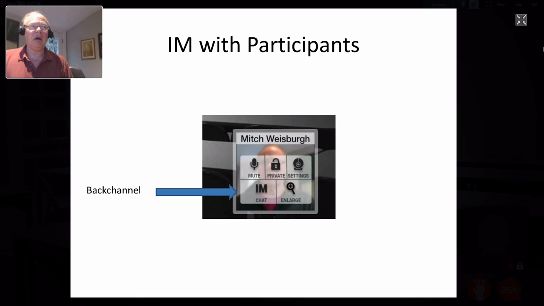The third way of interacting is through a back channel. Now, some of you may already have this up, but if you don't, move your cursor over your avatar and you'll see that there's a five icon menu, one of which is settings that allows you to adjust your video or your audio. But the most important one is the IM setting. And if you click on that, you'll get a text box that appears, and that's a great back channel that you can talk to your other participants with.